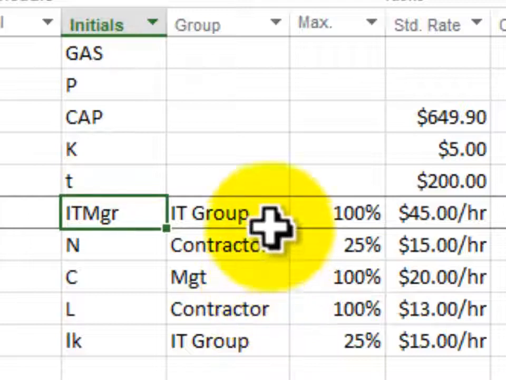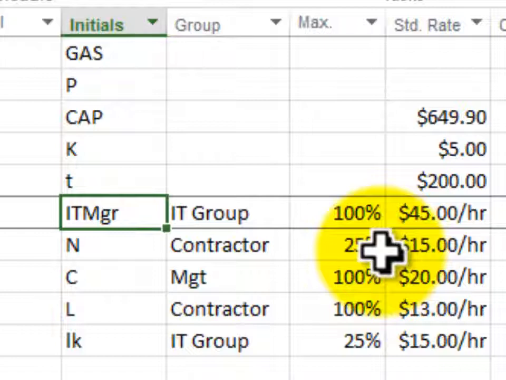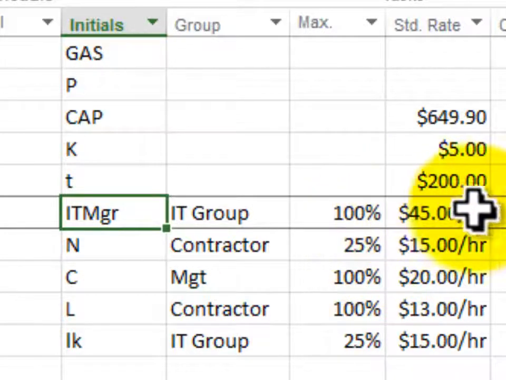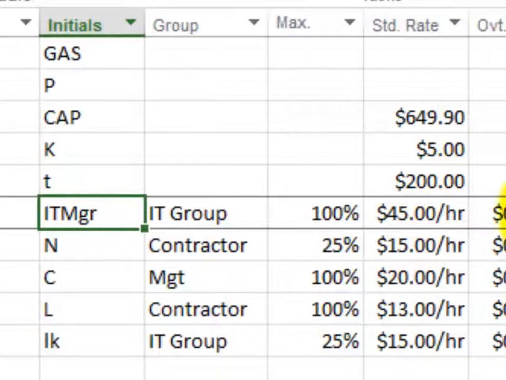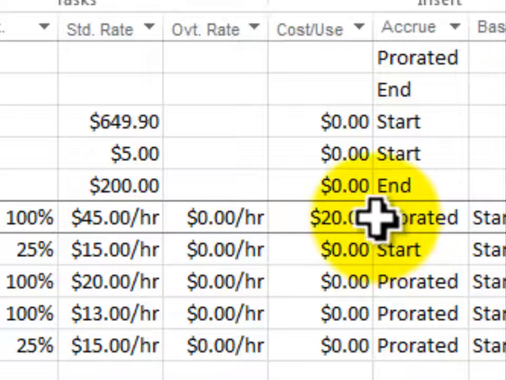Now, these people are available a certain percentage of the time. So in this particular case, Daniel is available 100% of the time. This is his project. But you'll notice that the contractor is only available 25% of the time. We'll show you in a minute how to take care of that. So here's his standard rate. He is on salary, so he doesn't get overtime. His cost per use is $20. In other words, when we initially use him, no matter what else, the minimum is $20. So it's like a one-time fee.